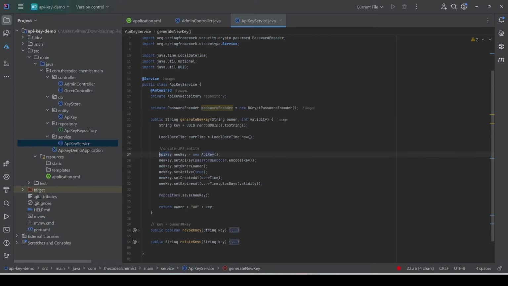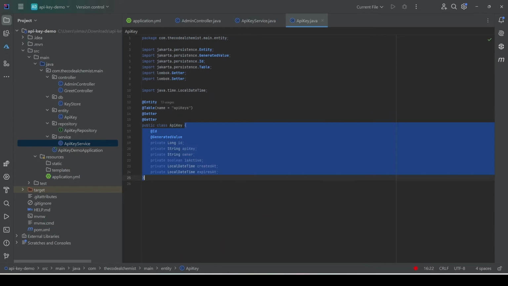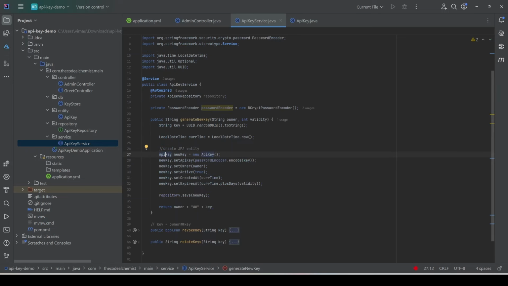Okay. Then we are creating a JPA entity, which will be used to store the API key in the database. This represents an API key. And there are simple columns like primary key, the actual API key, who is the owner, is the key active, the create date, and when the key will expire. Now coming back to the API key service, the task is simple, create the JPA entity. Okay. Set the corresponding attribute.